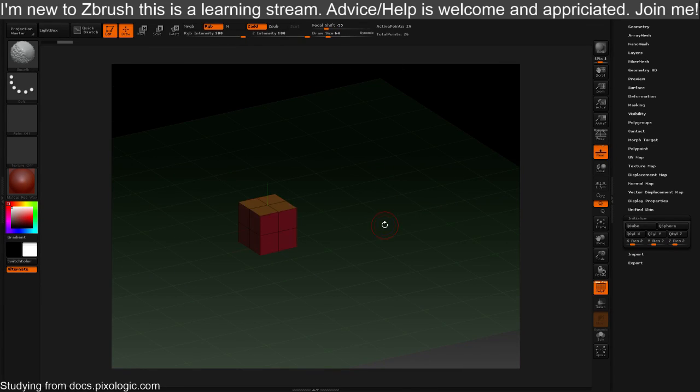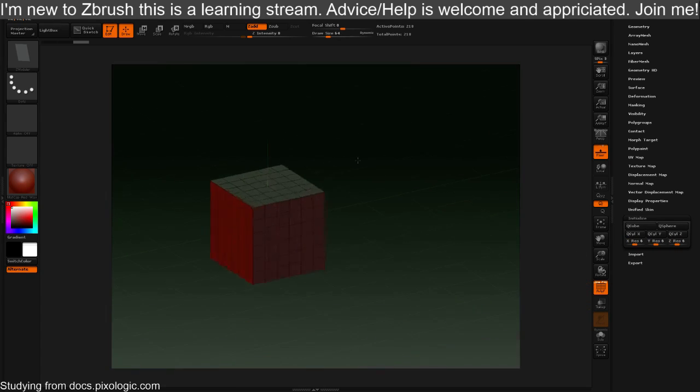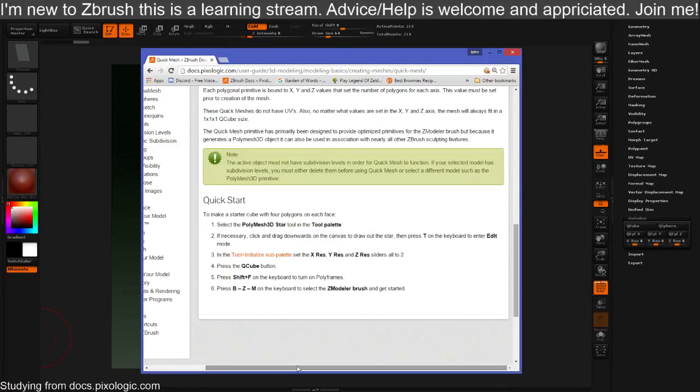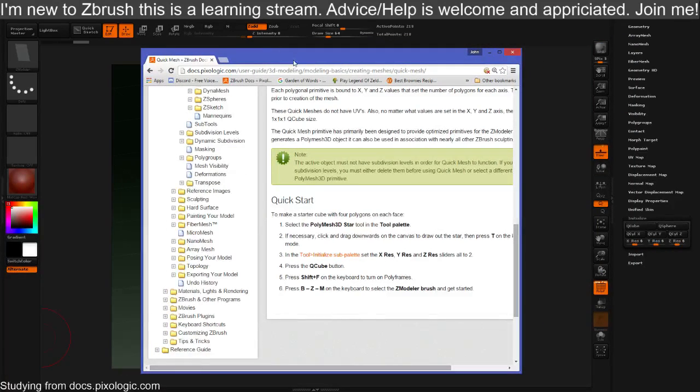Shift F will turn those on, but you can also do it here. I want it to be, let's say, a 6 cube. Bam. That's how you get real quick geometry just to get in there and go.